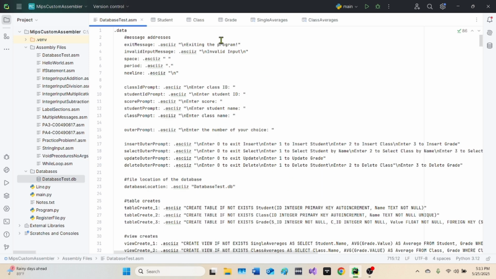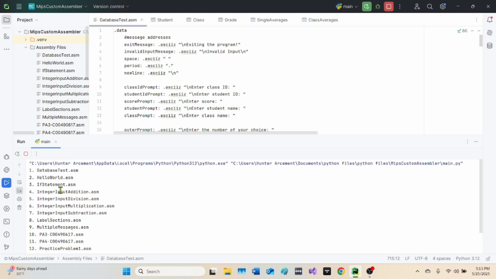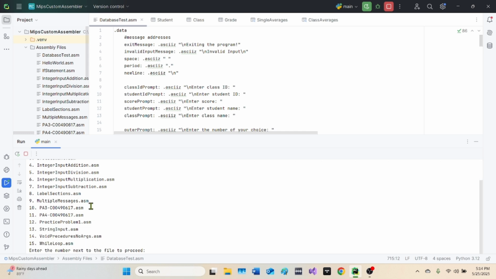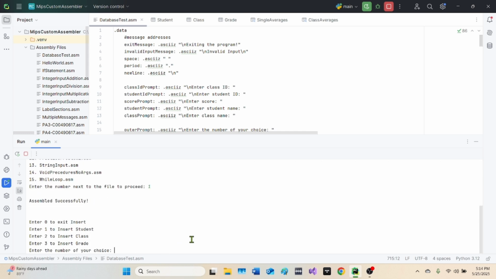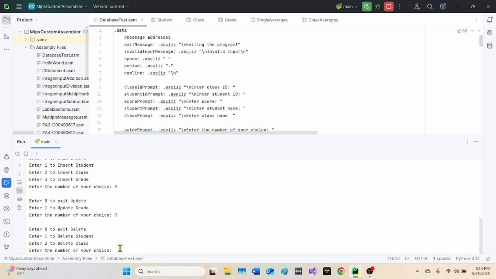Let's give this puppy a run. We're going to start with the select statements because it's faster to show them off now rather than later. For the rest of this demo, we're going to be using database test ASM, so code 1 for the rest of these. We're going to skip insert for now. We're going to skip update for now. We're going to skip delete for now.